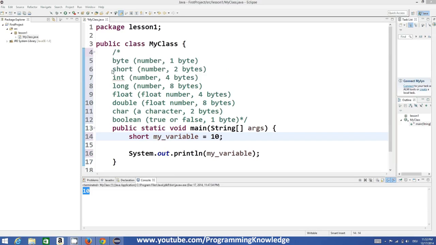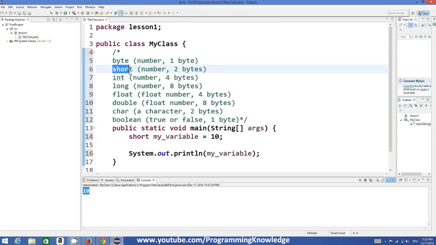And for example, for short, the range can be minus 32,000 or something like this. So the range of these increases in ascending order. So smallest is the byte, then the short, then the int, and then the long. Okay, and all can store numbers.